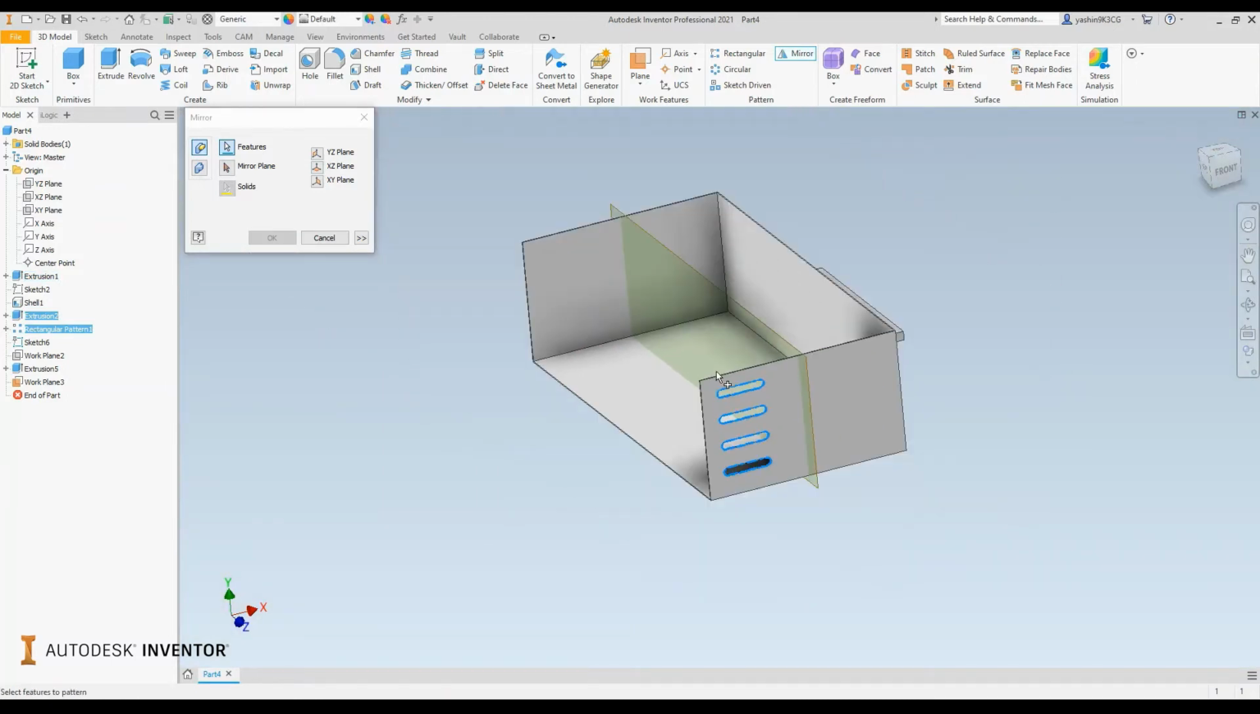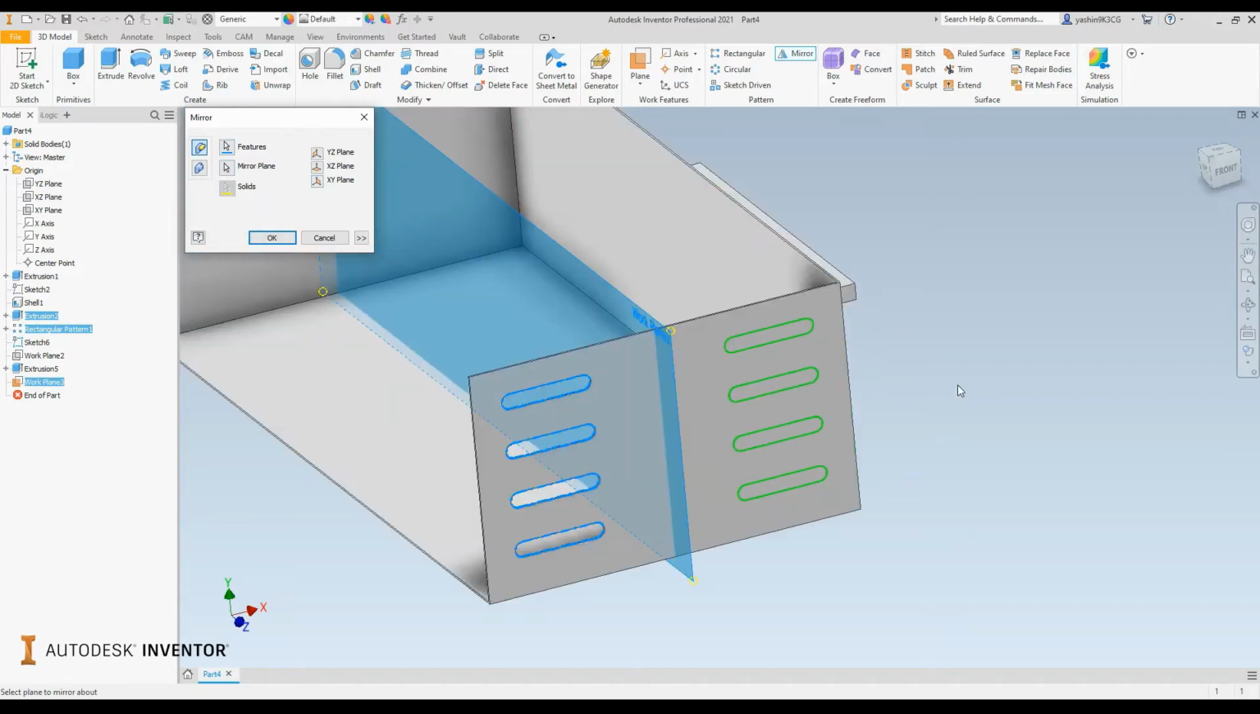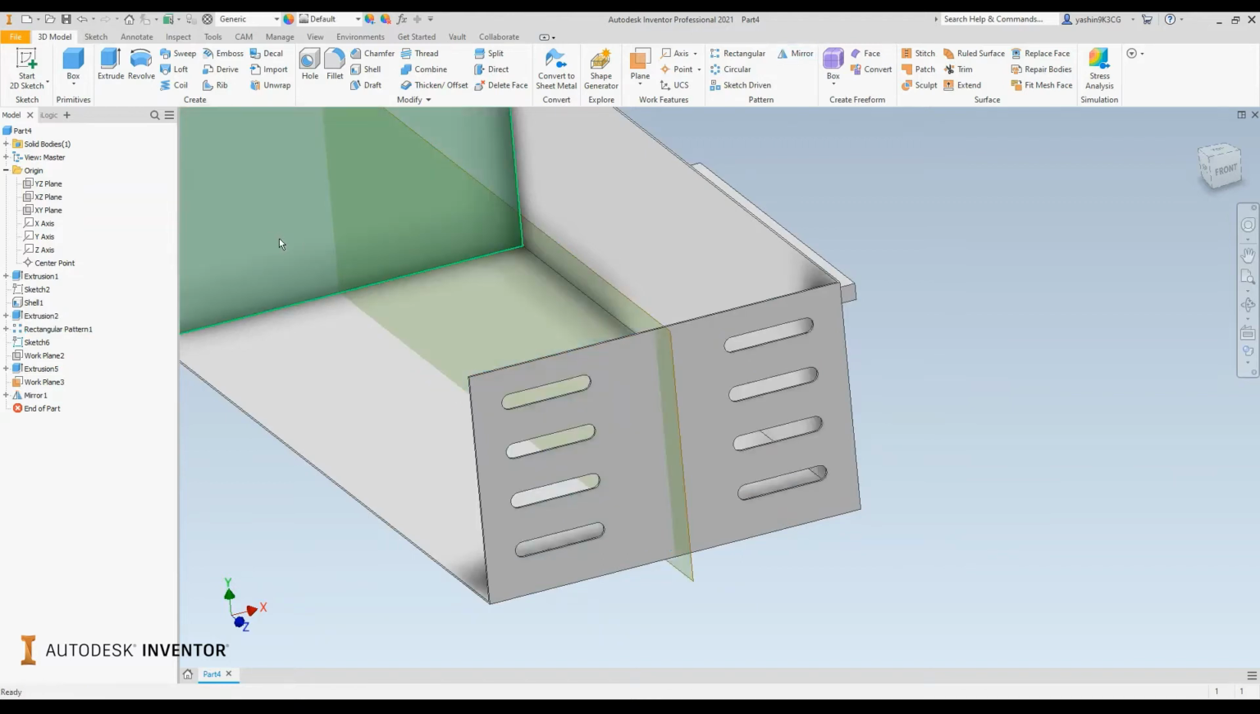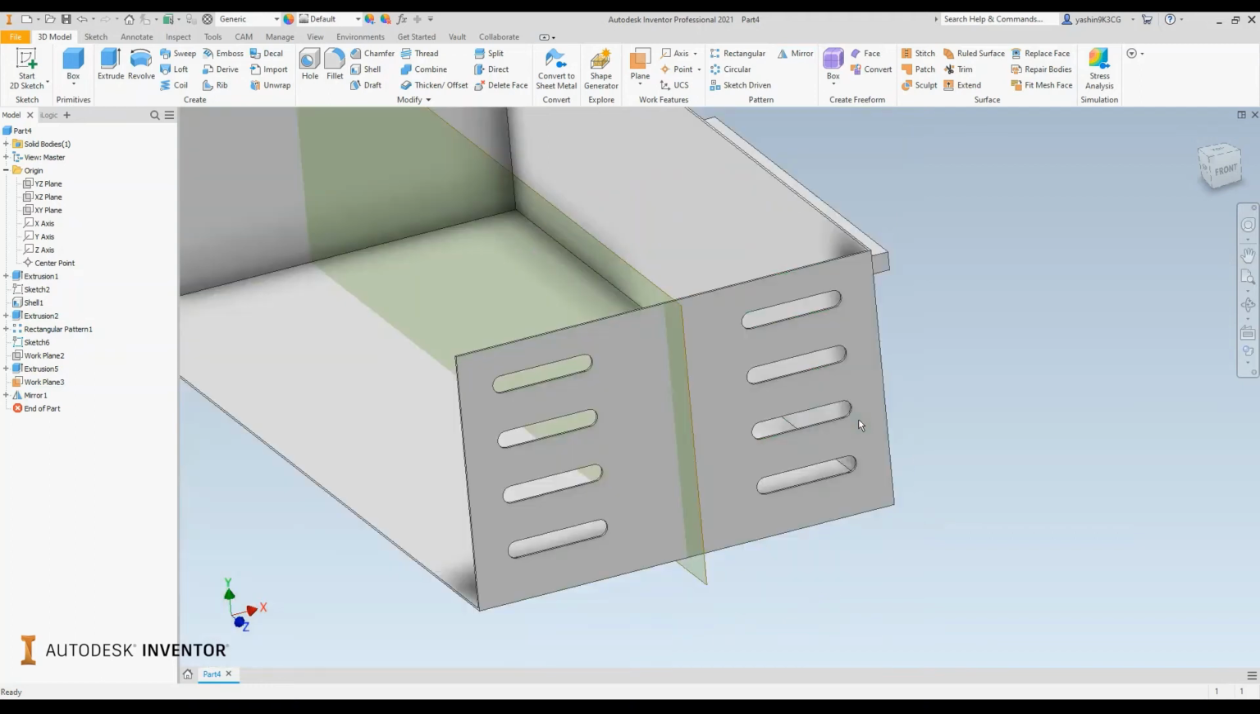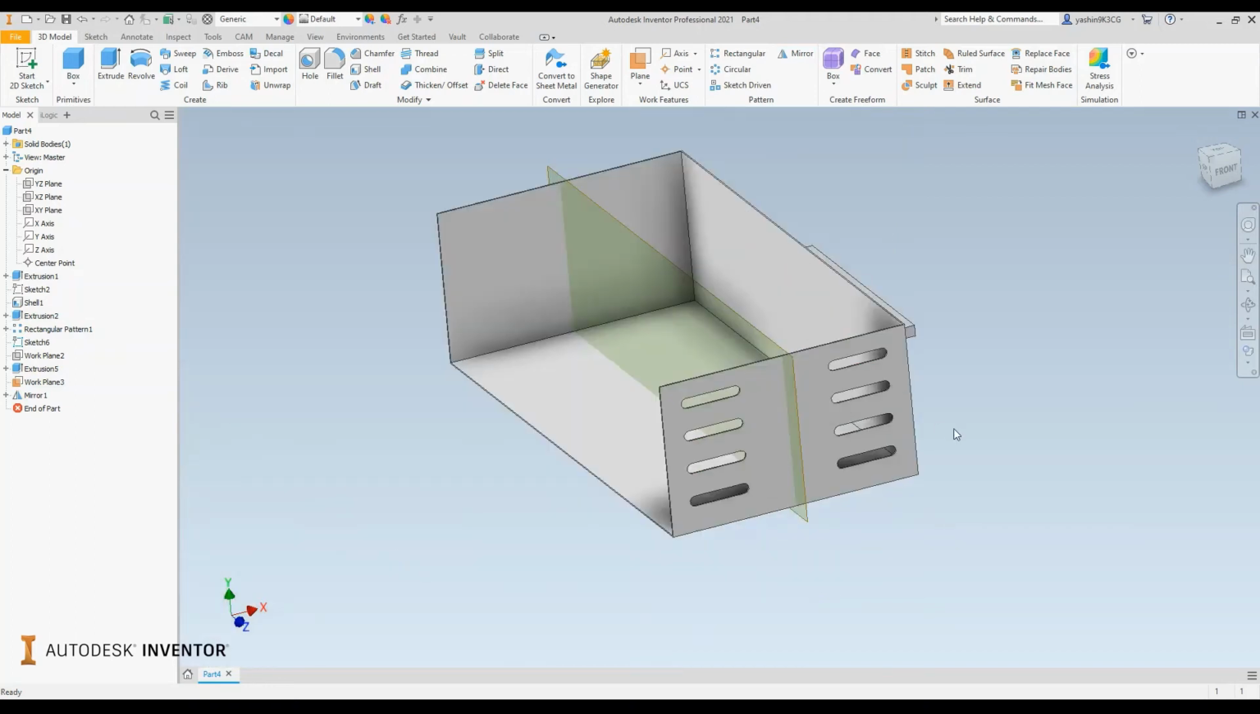The next input required is to define the reference, the symmetrical reference that you will be copying these features over. In this case, I do have that work plane, the user defined one that was created, to copy those slots across. I'm simply going to select OK, and you'll notice that we have our features on the other end of the box.